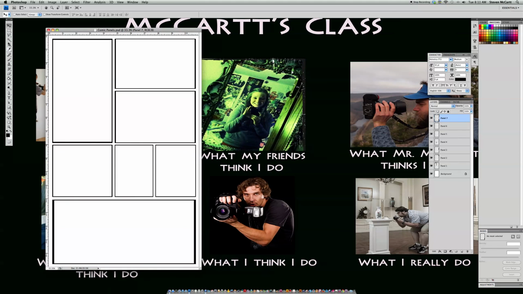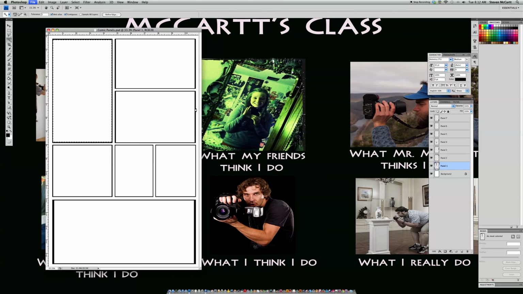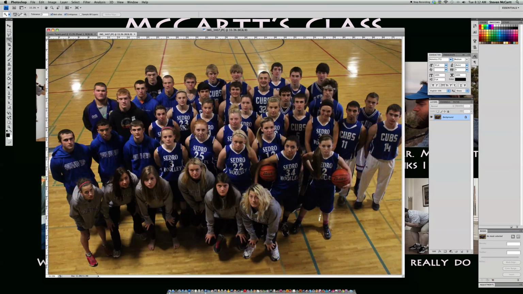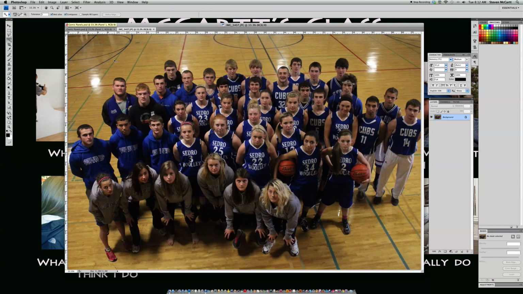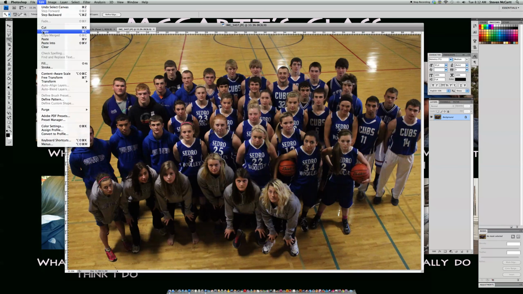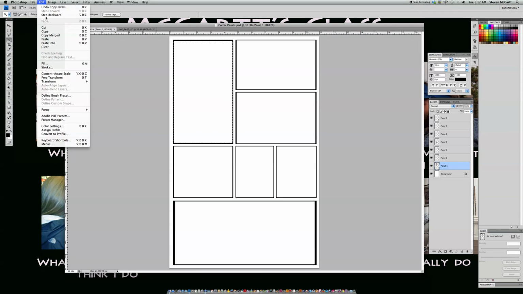Now when you're ready to start putting pictures in here, what you'll do is take your Magic Wand tool and click on the first panel, and click inside that and it'll select that area. And then all you have to do is, let me see if I've got a picture up here quick. So what I'll be able to do is take this picture, go Select All, Command A, and then Command C for copy, or I can go Select All, Edit, Copy, and then I'll go over here and go Edit, Paste Into.